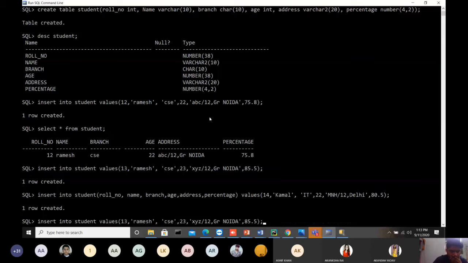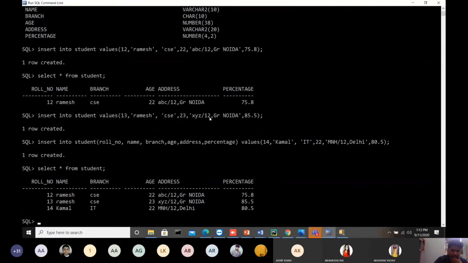Again, if we want to find what the content is in that, see here we have already inserted 3 rows. So 12, 13, 14, names Ramesh, Kamal, branch is there, age is there, address is there, and percentage is there, right? So this is the syntax by which we can create a table, insert values into the table, and retrieve the information from a table, right? Three things.